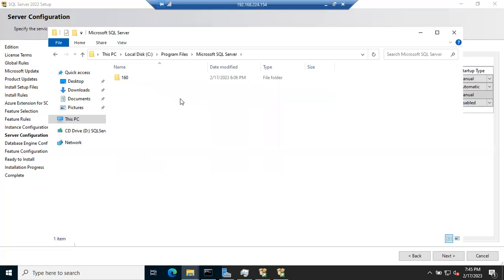Who is going to write the data on behalf of SQL Server? Service account will write the data, guys. Service account will read the data from the disk. Service account will write the data to the disk. So if I want to enter inside this folder, I should have permissions, right? To which account do I have to give permissions?